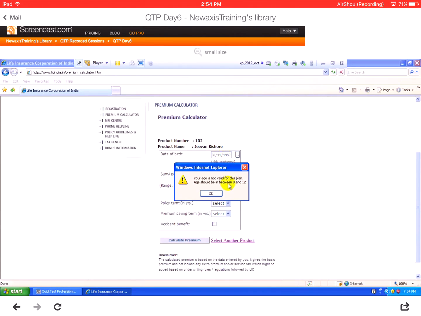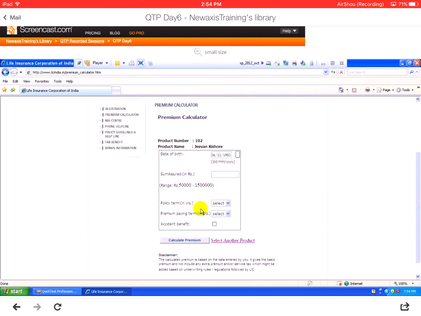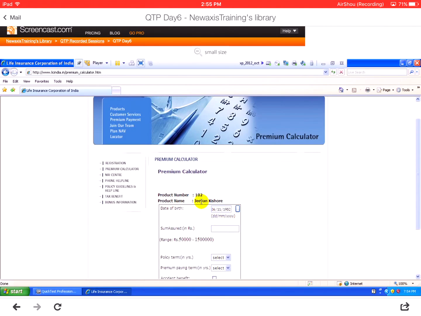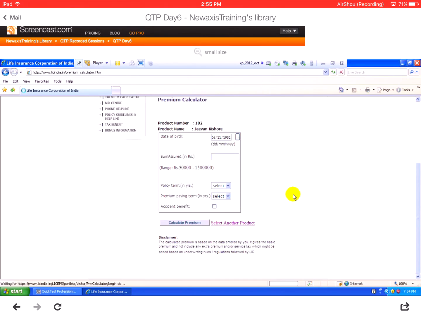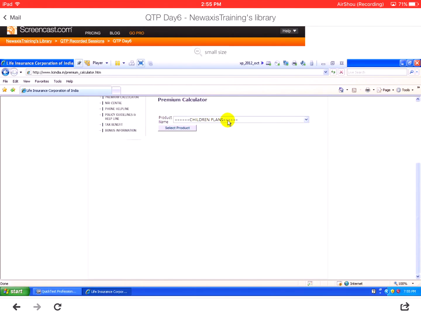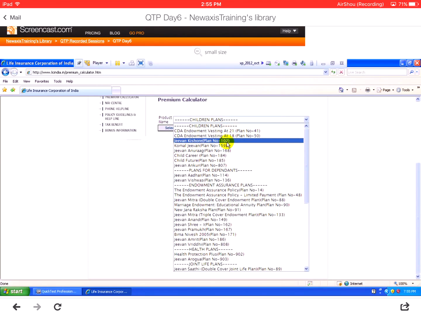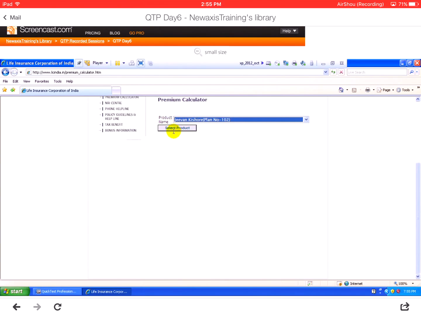Next, sum assured, that's not eligible for this plan. So select some plan. I think this is related to child plans. First, analyze the application, analyze the scenario. Jeevan Kishore is a child plan, I guess, if I'm not wrong. So if you select this, the age should be selected accordingly. If you select an incorrect age, a message box will be opened and an error message will be shown: age is not within the limit.